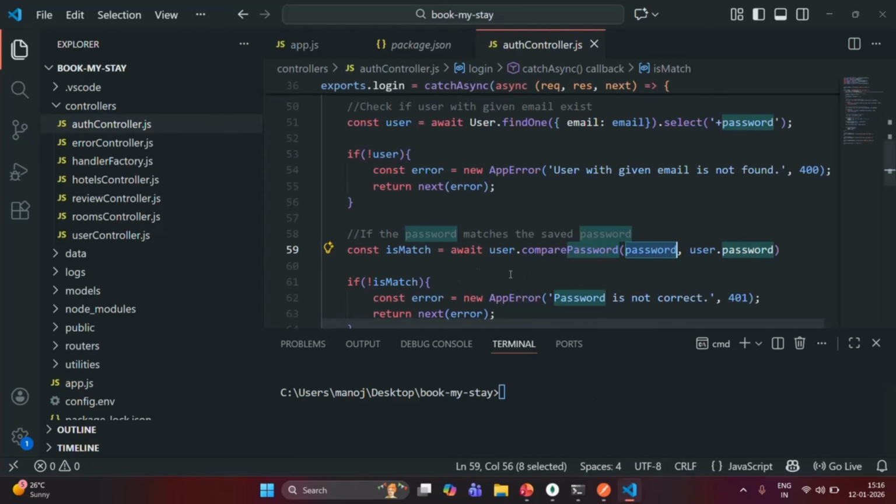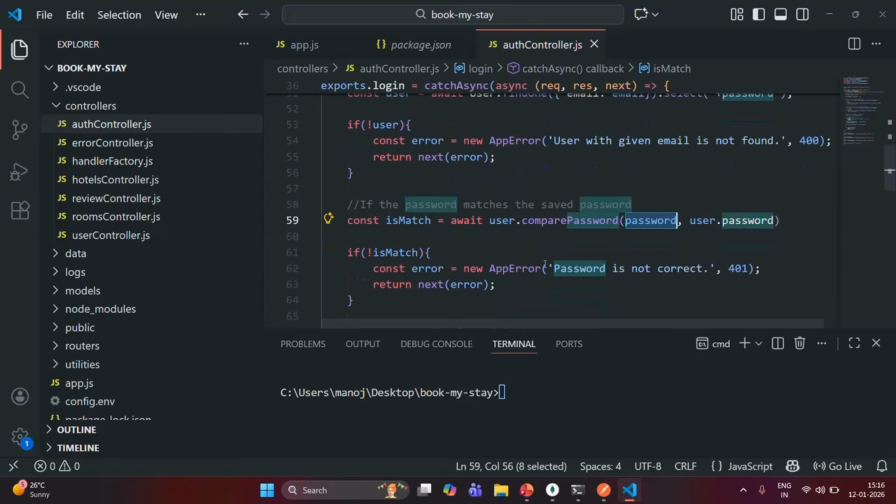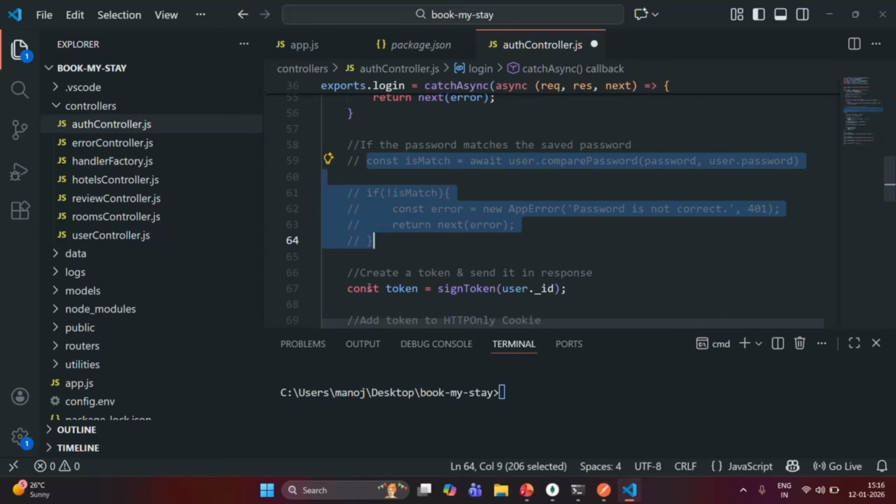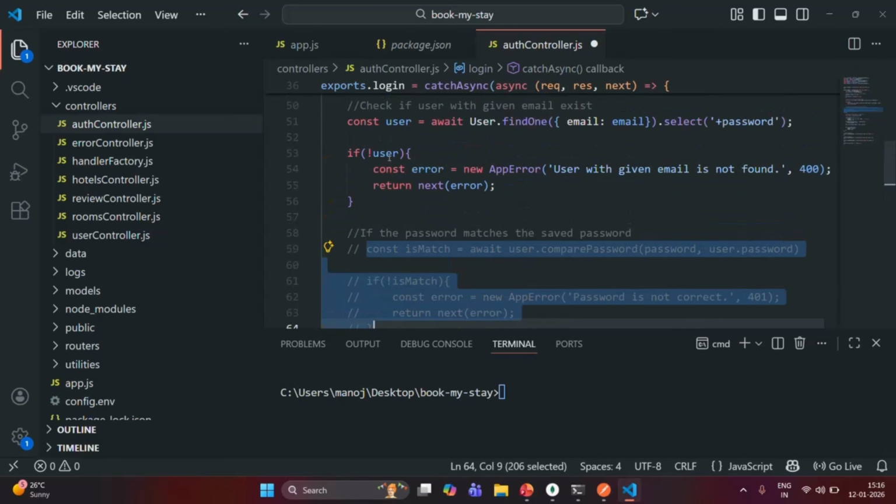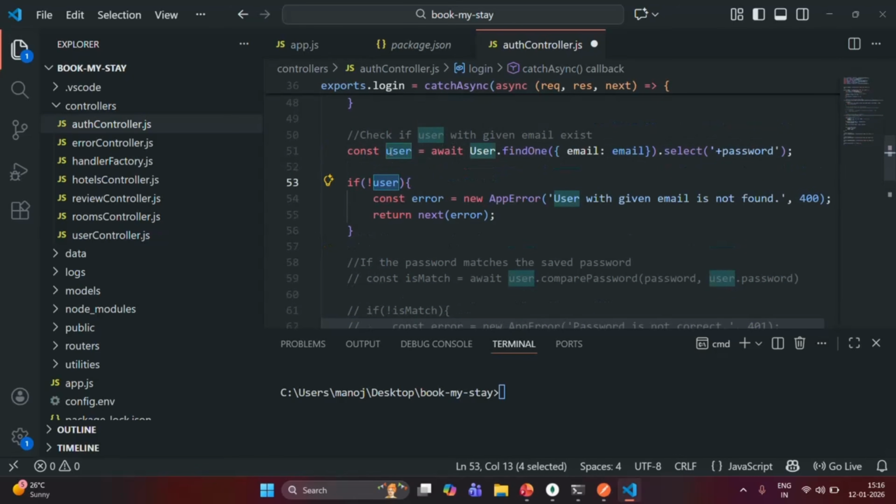But what I'm going to do is, let's say in my application, I'm not comparing the password. Let's say I'm saving the plain password in the database. So in that case, I will not need this check. Okay. So what I'll do is I'll comment these two lines. And what I'll also do is, here we are trying to find a user. At this line, we are trying to find a user with a given email.